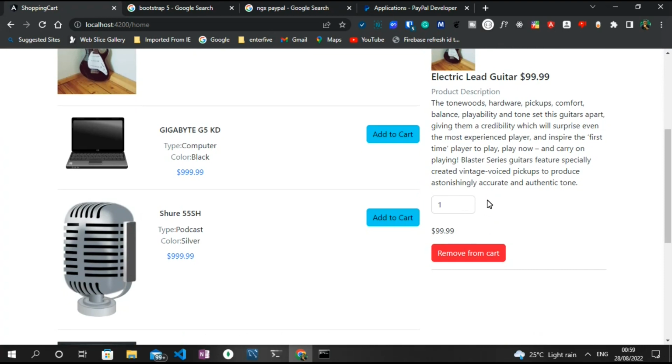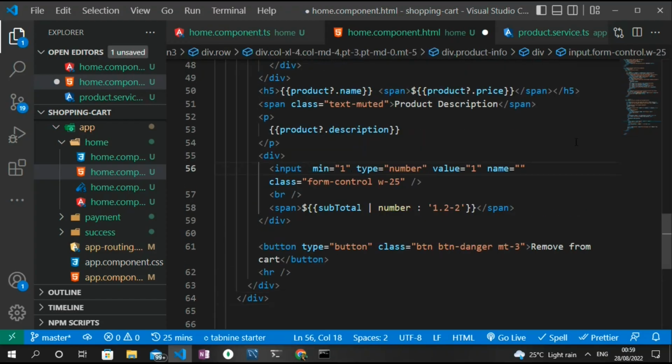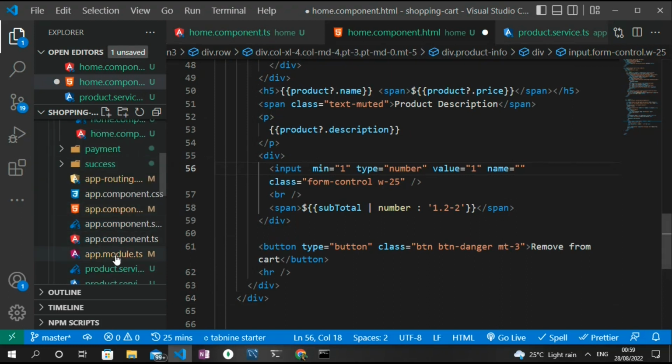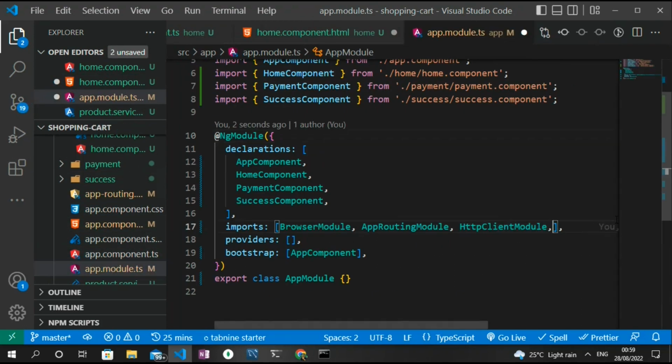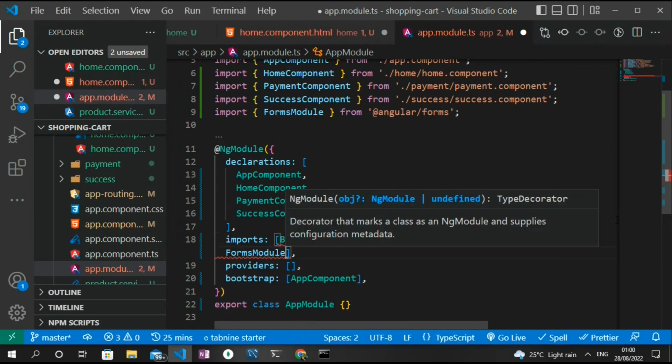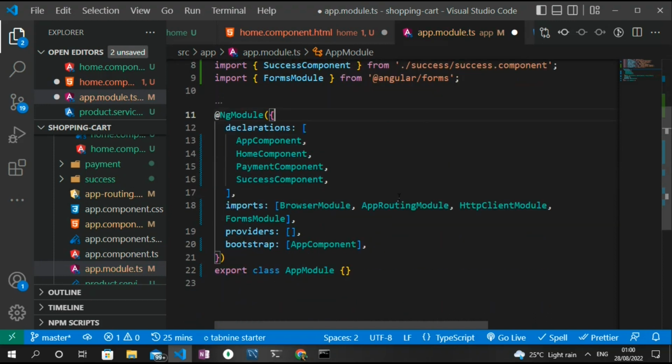Now we need to deal with the input field right here, which is supposed to help us increase the price of each product as we increase the input field or the quantity, as the case may be. So I head straight to the HTML file. We need to make use of the forms module in Angular, and to do that I need to import it in the imports array. So after the HTTP client module, I can just type in forms module, and then it gets imported for us all the way from Angular forms. So I can just save that and then close it.